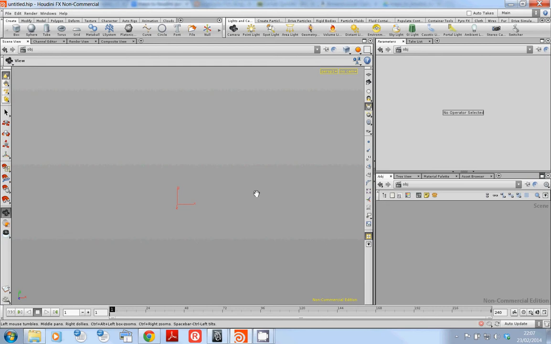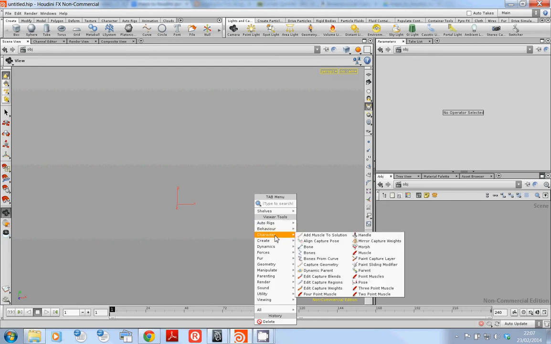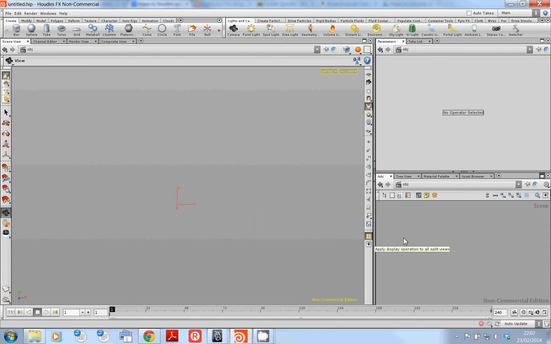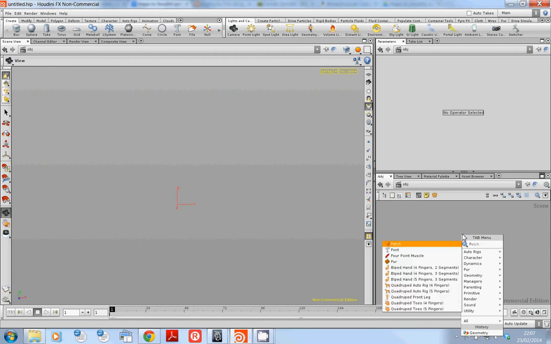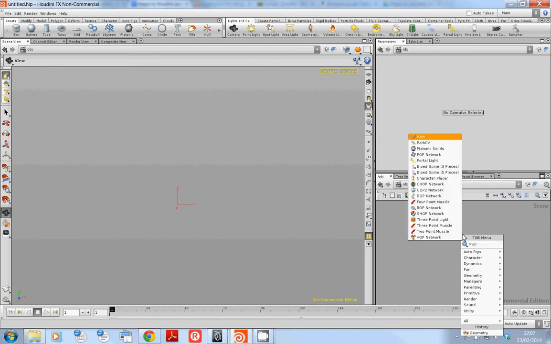If I hit tab anywhere, I get a pop-up menu which has all of my different items in here. You can tab on this menu as well and get the same menu. What I want to do is create something called geometry, which lives under geometry. If you don't know where everything lives, which you probably won't the first time you use this, you can just hit tab and type out the word geometry. You can do that with any letter. If I hit F, I get all of those. If I hit S, I get lots of things beginning with S, and so on and so forth.